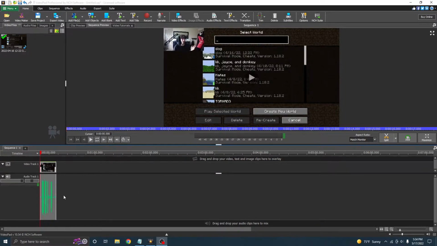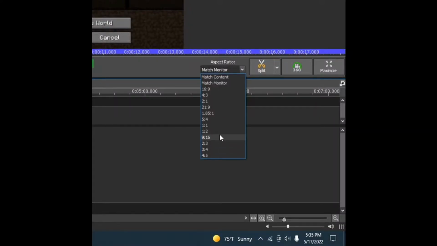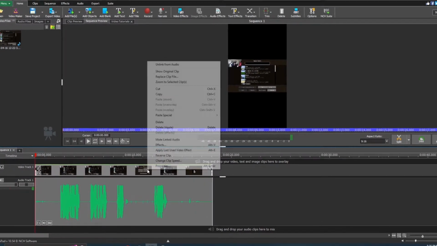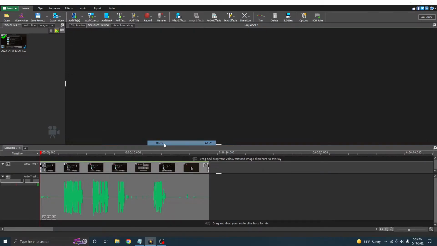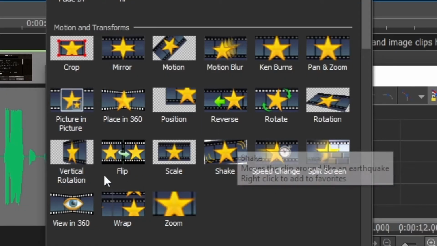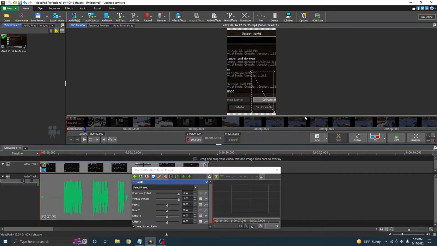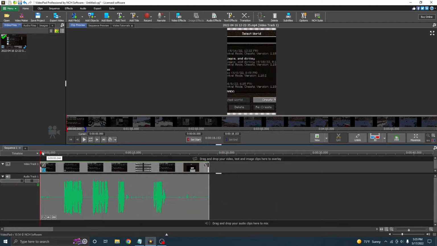Once you have your clip on the timeline, you're gonna want to click this arrow right here underneath aspect ratio and then find 9:16. And as you can see, now it's in the format of a TikTok / YouTube Short, but it doesn't actually fit the screen. All you gotta do is just right click the video, go to effects, find the effect called scale, and then drag this all the way down. There might be a little bit where it won't fit the screen, but that's perfectly fine. It won't affect the video in any way.